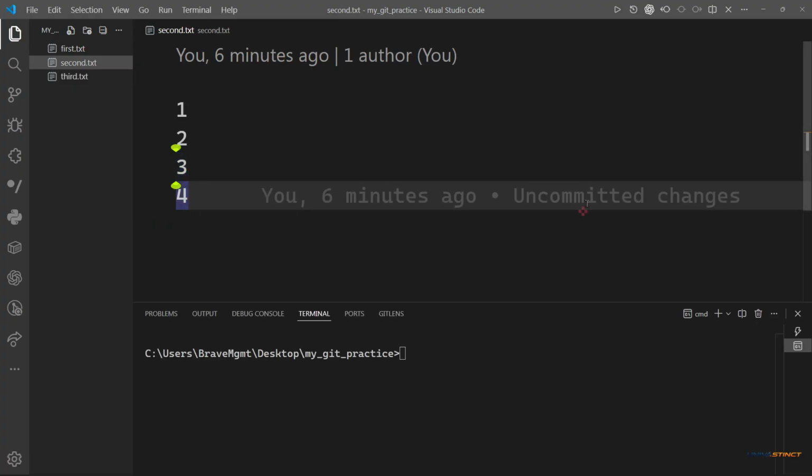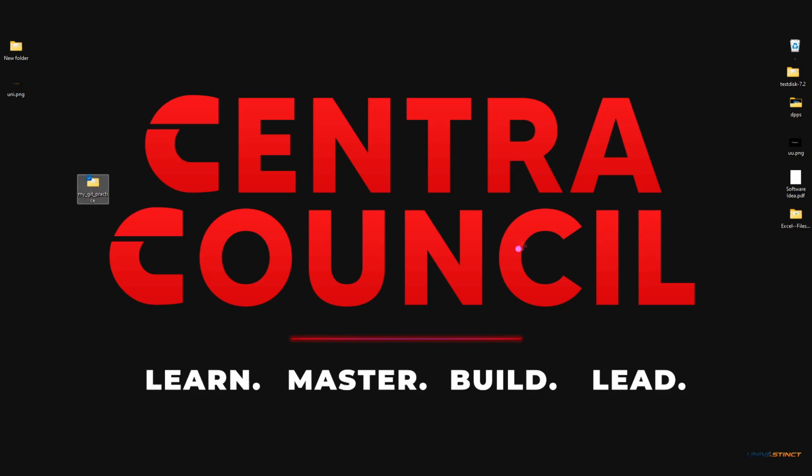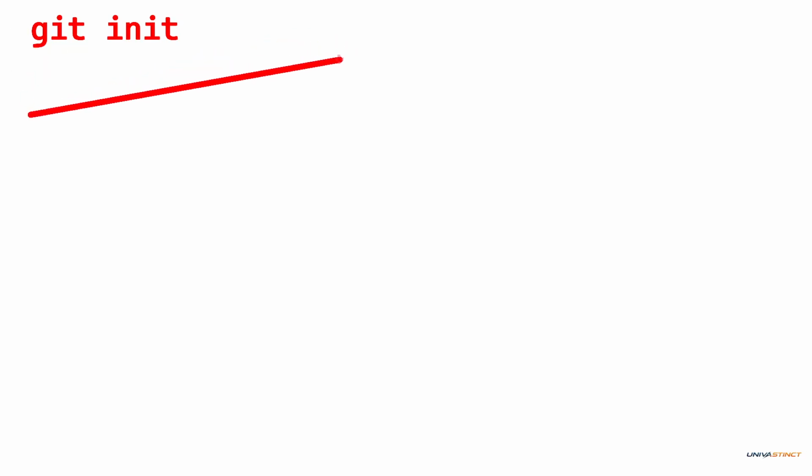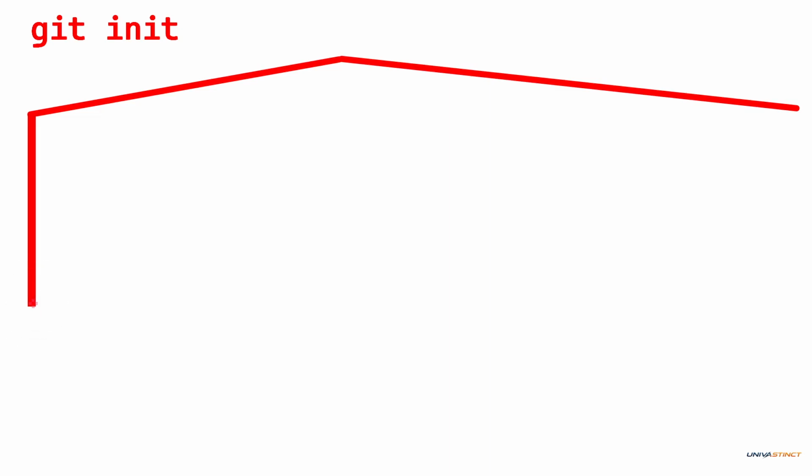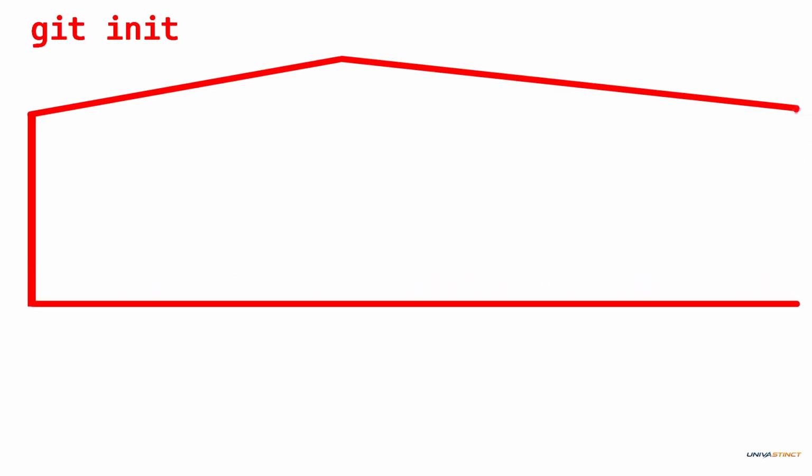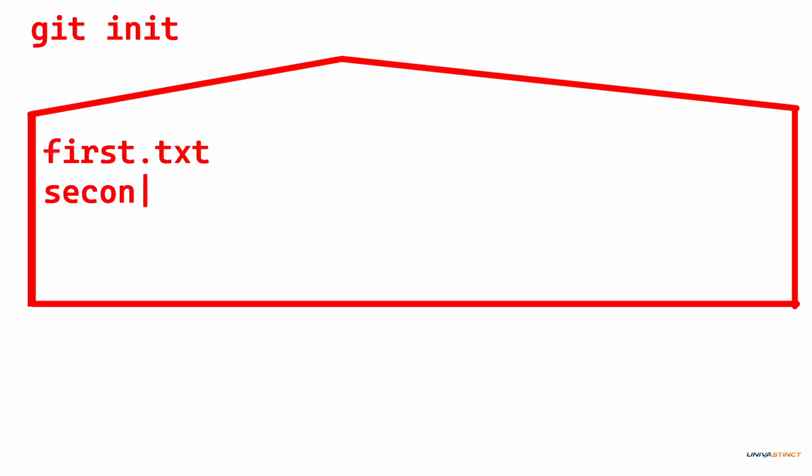I want to show you one important thing in this case. We've been able to understand the basics of Git by learning all of those commands. But one thing you need to understand is that anytime you initialize Git by typing git init, something happens. Git actually creates you a simple house, and this house is where you are going to write all your code, and where you have all your files. For example, that's where you have your first.txt file, and your second.txt file.